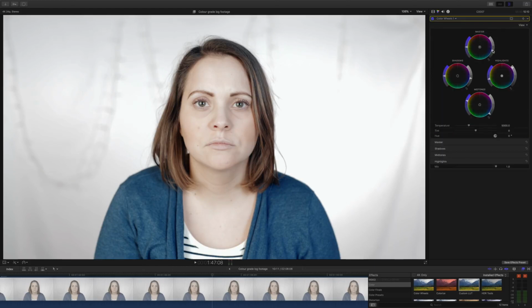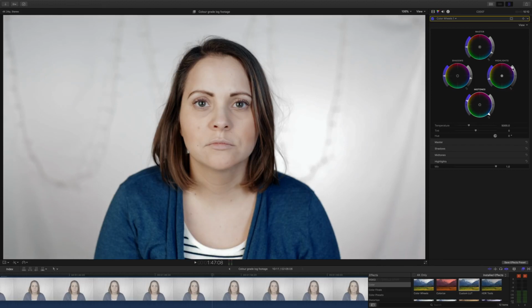So I've dialed back the lookup table just a bit so it's a bit more subtle and this immediately looks a little bit more washed out, so I really want to make a few more adjustments in my colour wheels just to adjust for that kind of look.